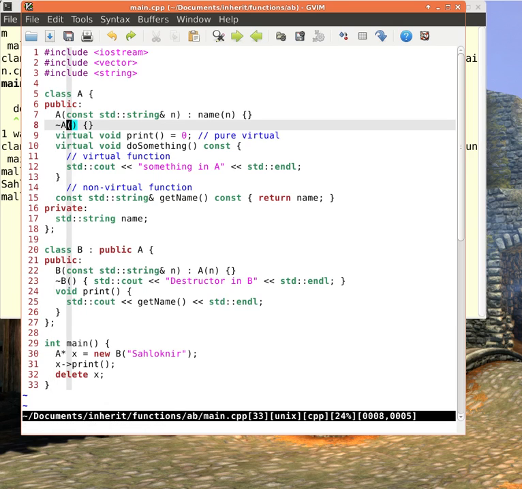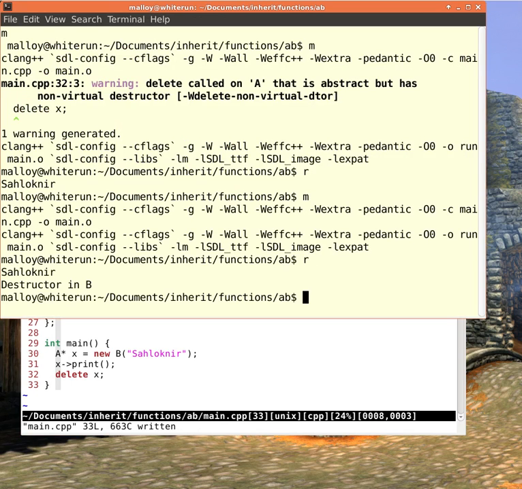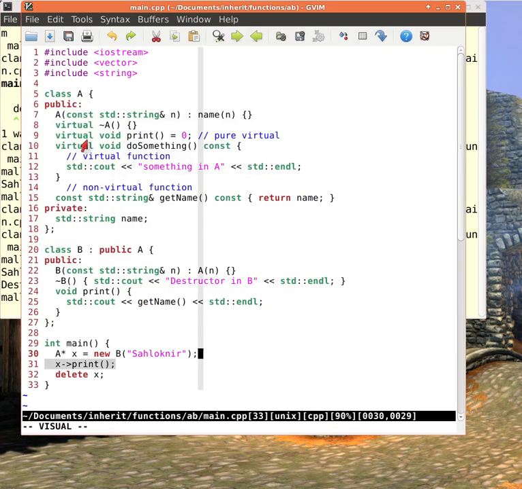Let me put the word virtual back here. Sorry, can I get it in there? There. Now I put the word virtual in there. I don't want to quit. I want to save it. Now I compile it, I run it, and I call the destructor in B. No warning this time because I made it virtual.